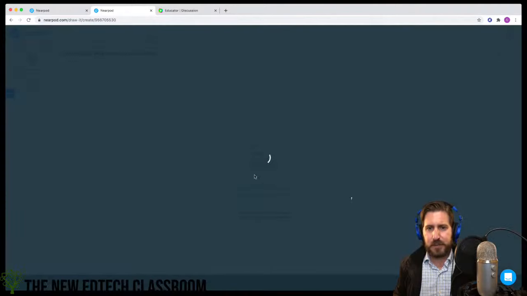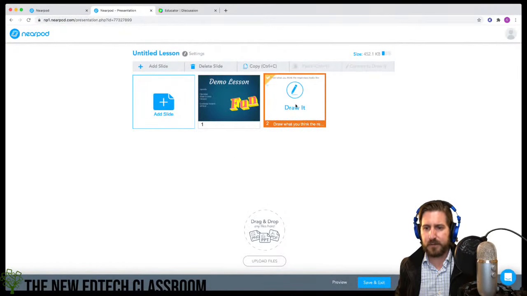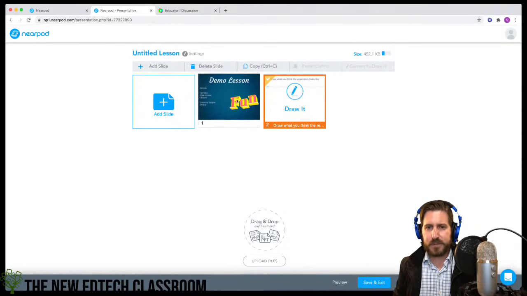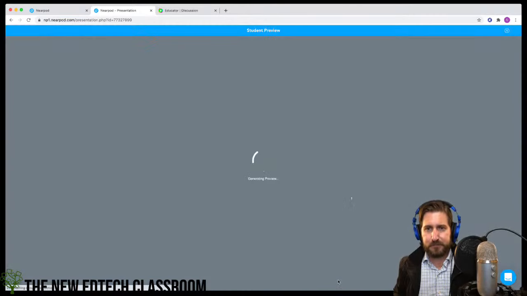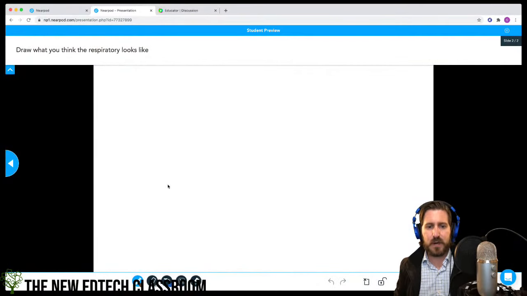Now I'm going to show you what these look like in little student previews as well as we go through them. So the first one's pretty obvious. It's just a static slide, but with this second one, now students would have some drawing tools that they could use in order to draw the respiratory system. So you'll see they have drawing tools. There's a highlighter tool. They can add some text and image.